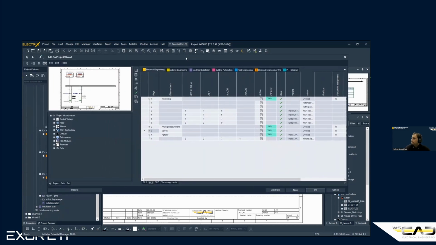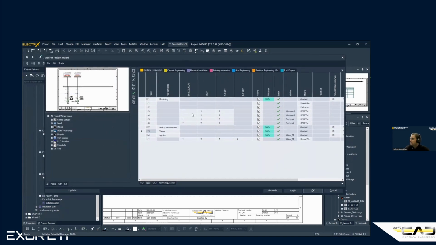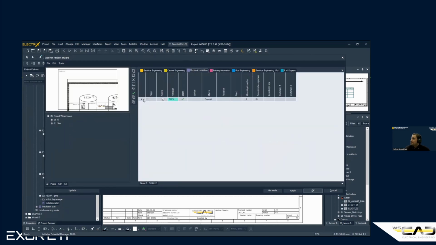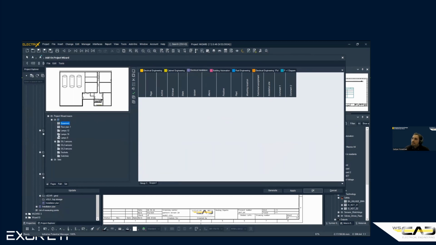So again, here on the top, you can see we have different disciplines also in Project Wizard. For example, we can just test it and show you how you could use this tool. Here, for example, we created some macros in installation. You could have multiple floor plans and then just use some of them. If you have more plans, maybe you can use the basement, and then you say, okay, I want all these macros, all these elements.